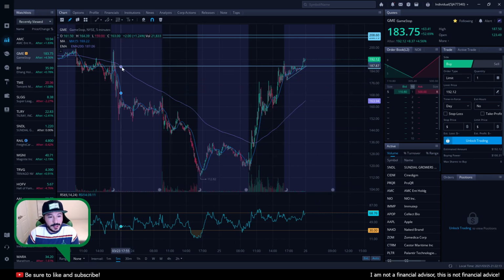And here you can see the two lines we have. Just to give you the definition, the 15 MA being a 15-day moving average, and the 200 EMA being a 200-day exponential moving average. Okay, and we'll get into what everything means in a later video.